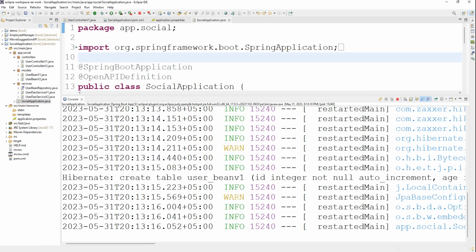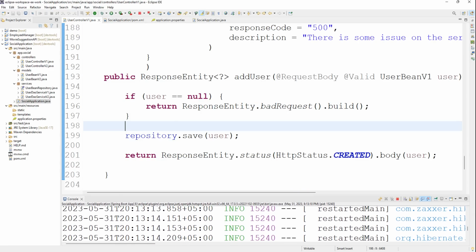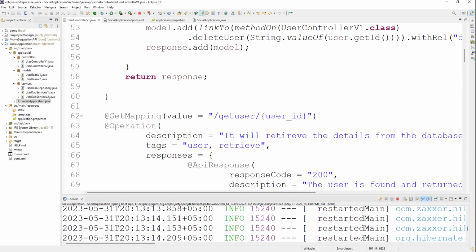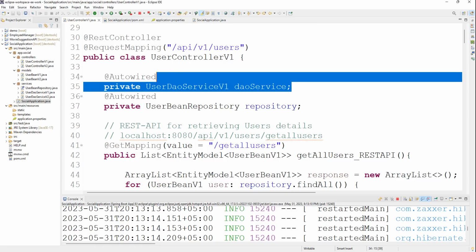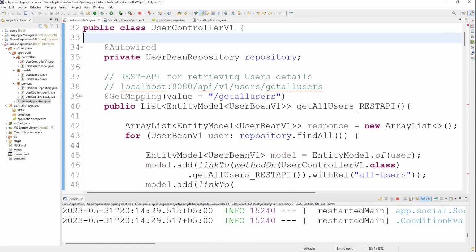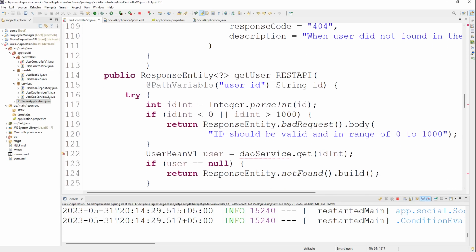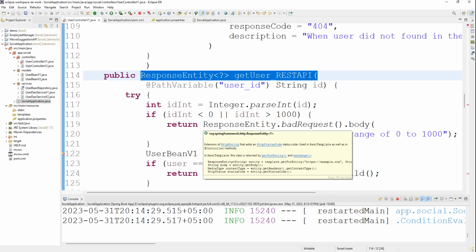Okay, now before testing it completely, let's quickly complete all of our methods according to our repository. We will just remove the DAO service here, so that there is no need for a DAO service, and everything will be connected to the database. The get all users method is already connected to our database. We do not have to make any change in it, but the get user method needs to be changed because it is using a DAO service.